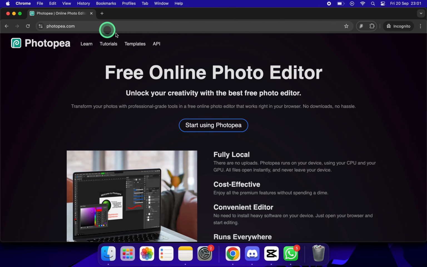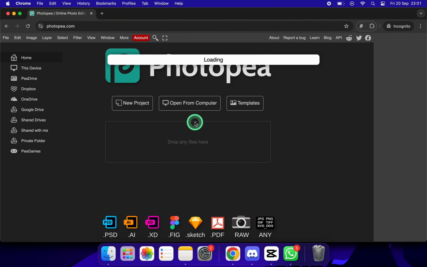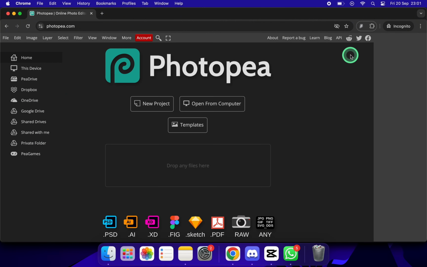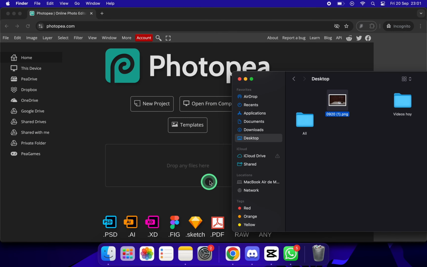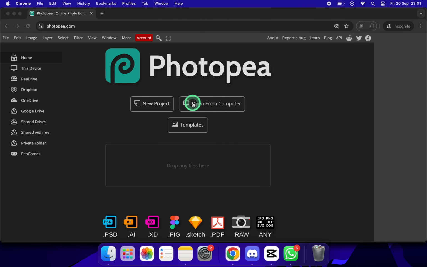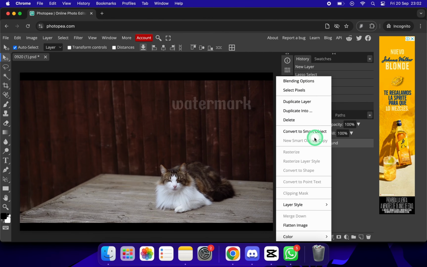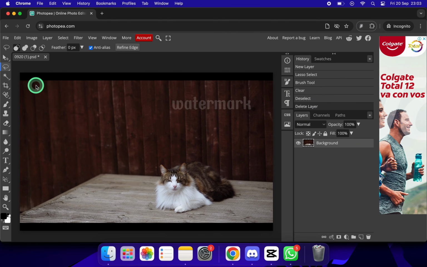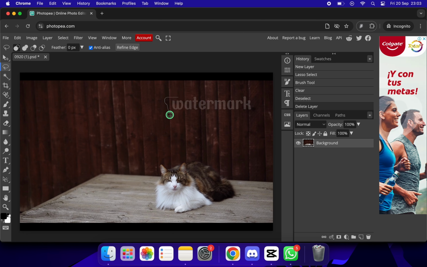Now we will go to our favorite browser and we will look for Photopea. We will take the image here. Okay, now right-click on the image and make sure to rasterize. Click on this tool, Lasso Select, and hold down the click to select the watermark.